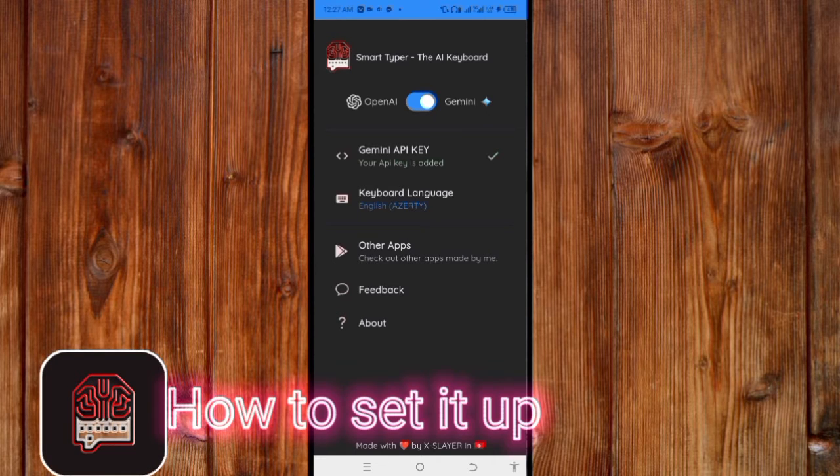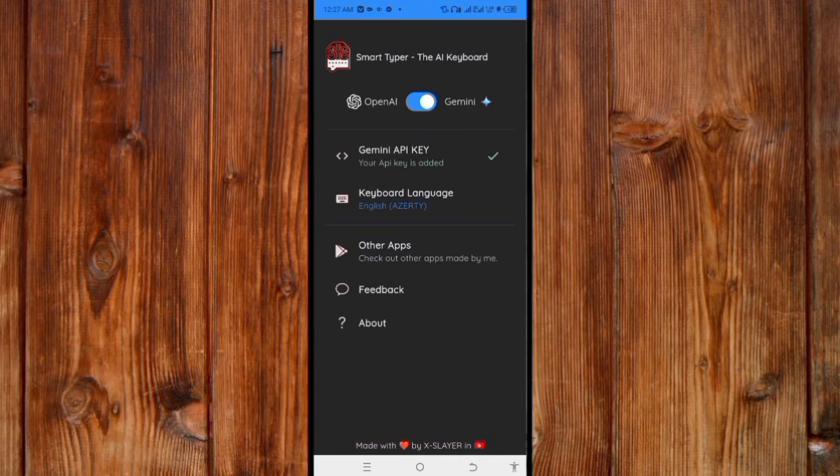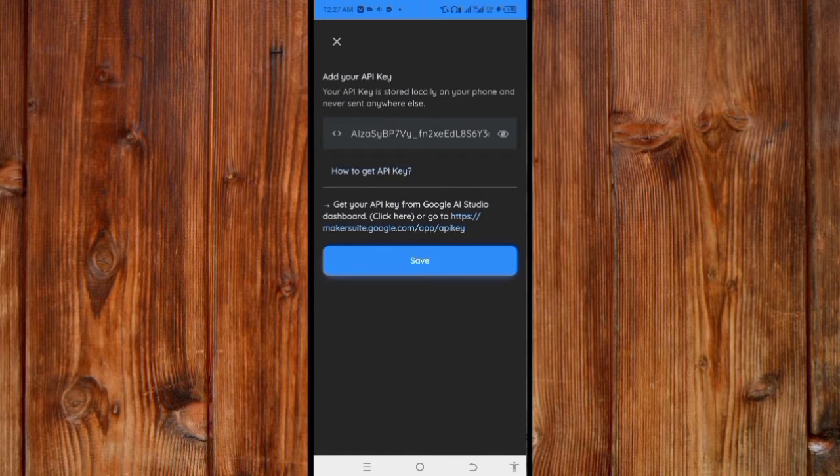Number 2, how to set it up. To set it up, turn this AI toggle on. Turn it on to Genie, which is the latest model of it. Now, to make this AI keyboard work effectively, click on Genie API key. Now, open this link, this Genie API key link, in order to create an API key. Click on it. Wait for the link to open.